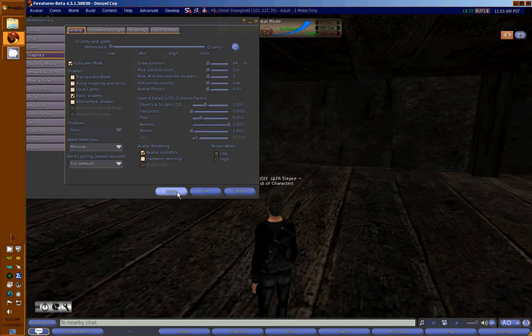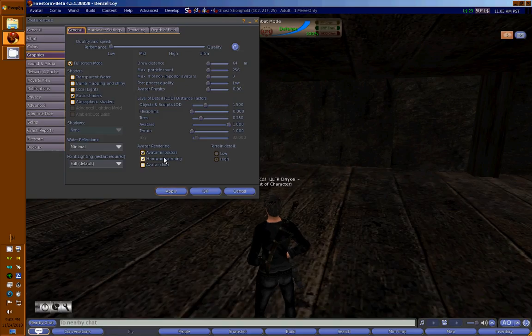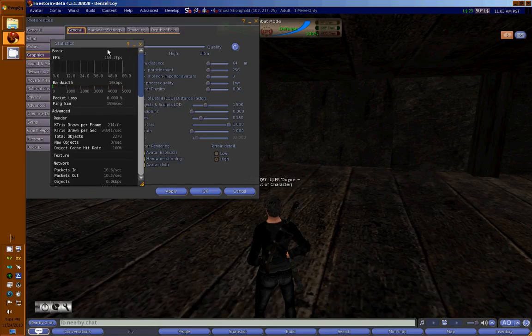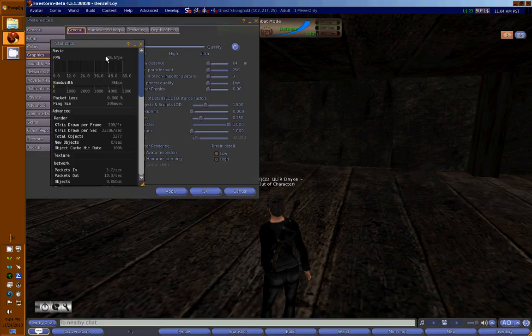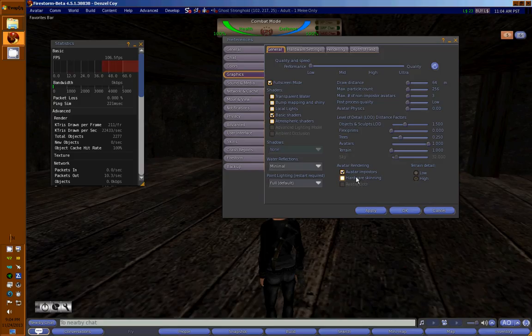Hit apply first, and then make sure, this is very important, that basic shaders is ticked and hardware skinning is also ticked. Hit apply. Hardware skinning will help you a lot with erasing mess. If you see my frame rates here, if I untick hardware skinning, my frame rate will drop. If I tick it back, my frame rate will go high.